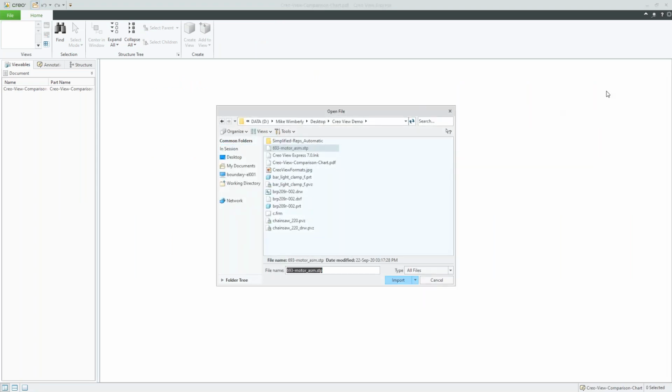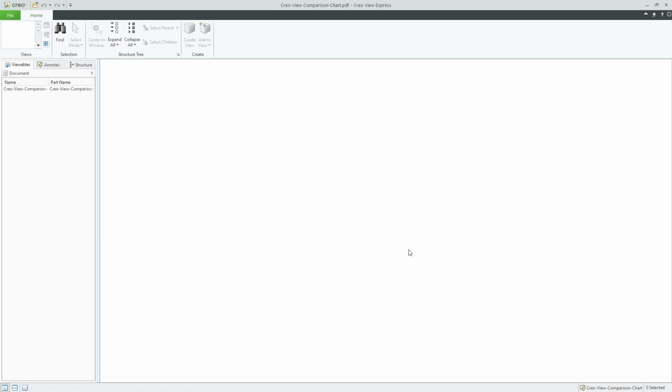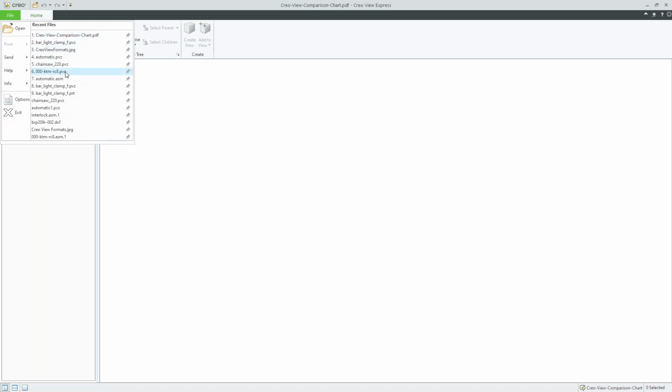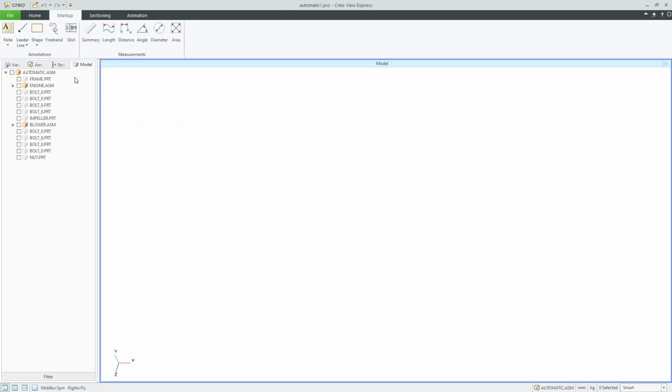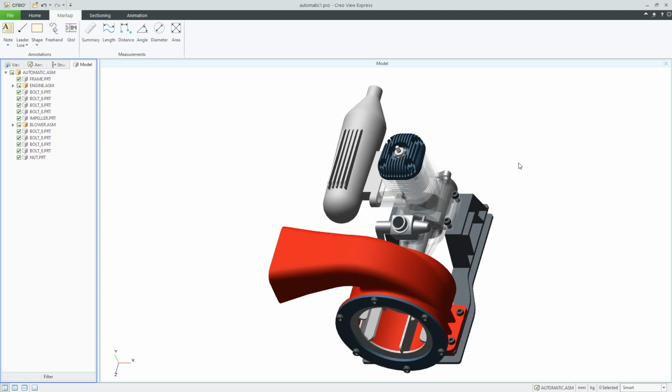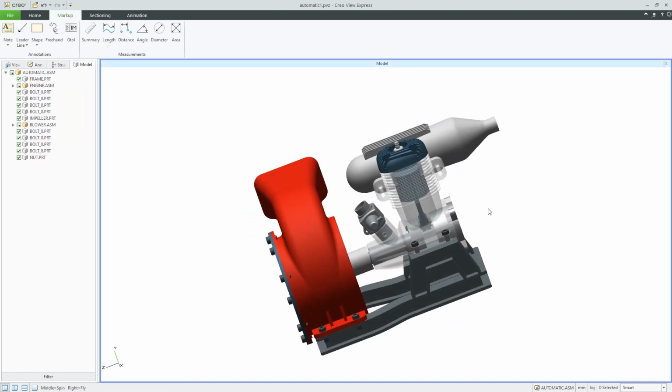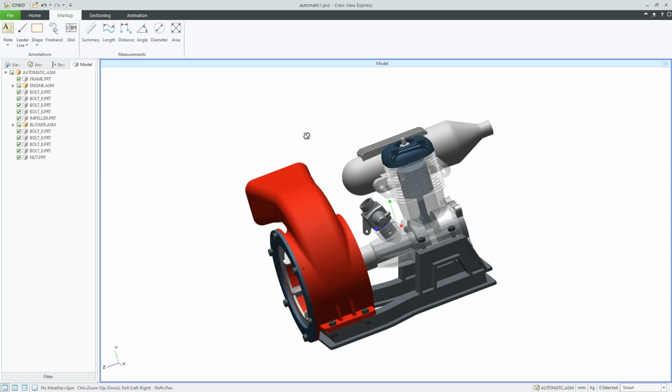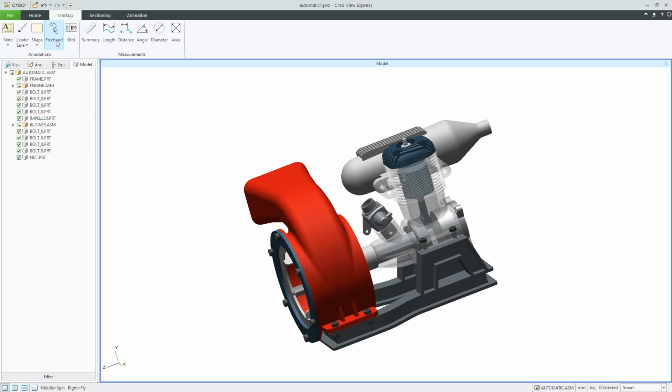We'll go in and open back up. Actually, I'm gonna open up the assembly that I had open. Yeah, so for this one, one of the questions that was asked was about measuring. For the measurement item, once again, you go into markup, and then you simply come up to the measurement tools. You can do length, distance, angles, diameter, and so on.